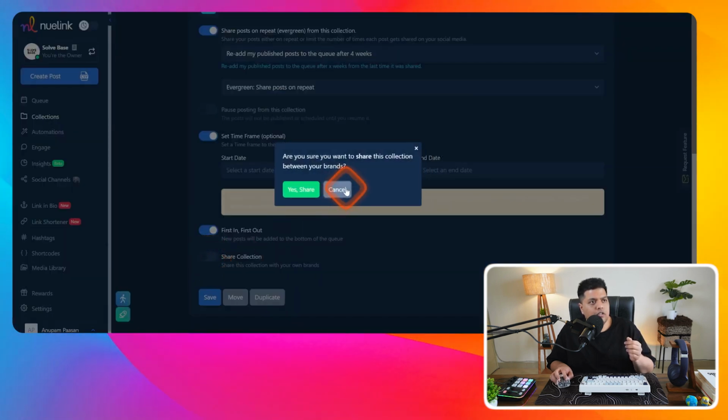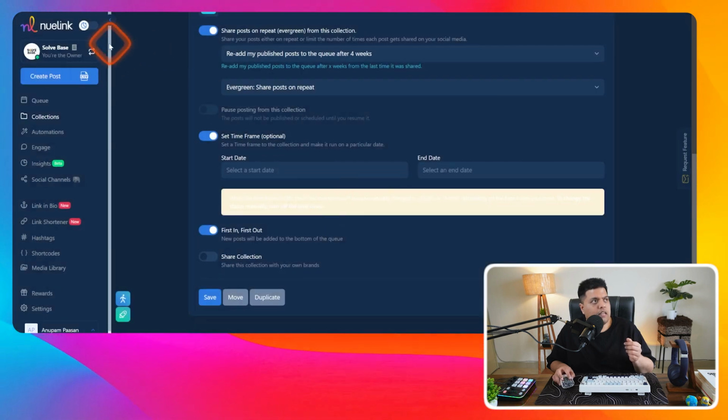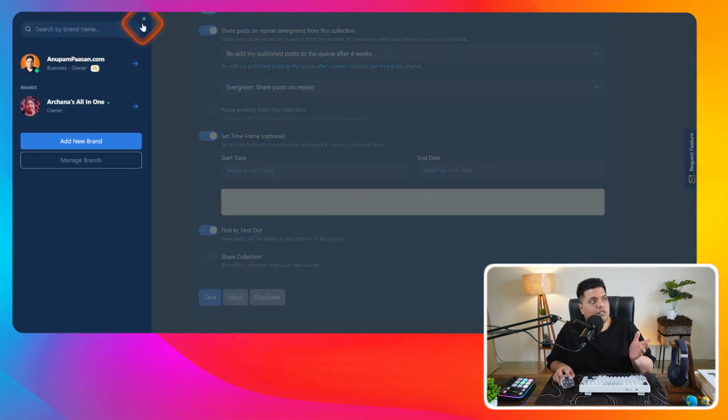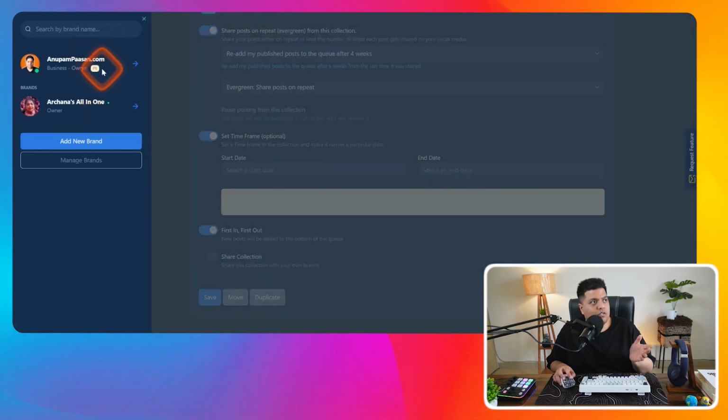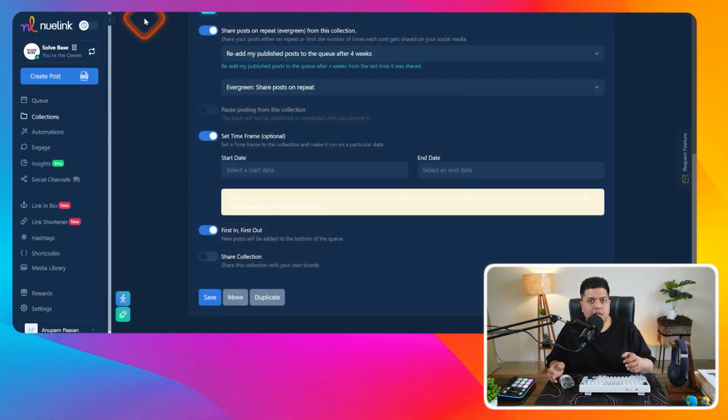There's share collection. So you can share this collection between your brands. So brand, what is a brand? So they have this feature, so you can switch between these brands here. So currently I have the Solve-based brand, and I can switch it between these 2, my personal brand and then the other one. And I can add more brands because currently I'm on the business plan of Nuelink, and I've got 6 brands that I can add to it.